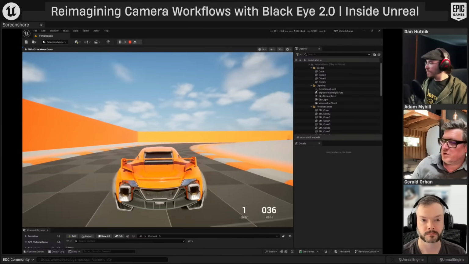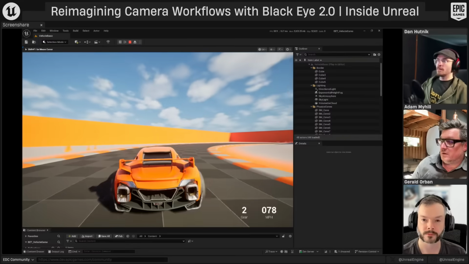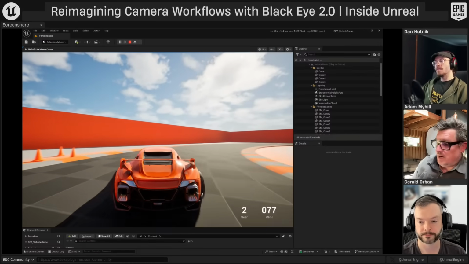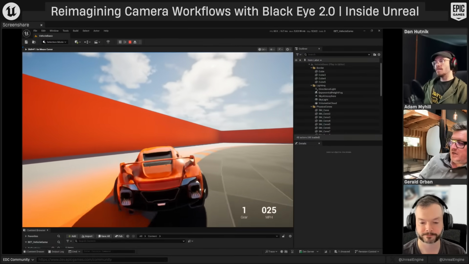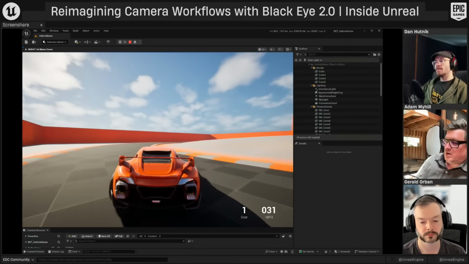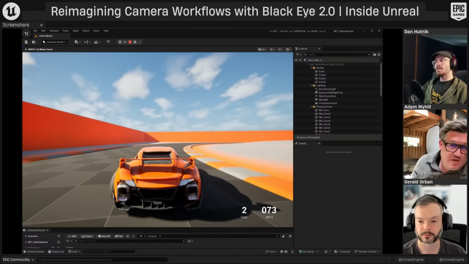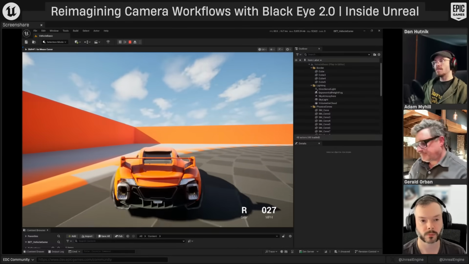But what I do want to show you is the difference a camera that's got a lot of love put into it can make. So you can see I'm accelerating and decelerating. You can't really feel it. The car's stuck to the middle of the screen. It's a basic driving camera.